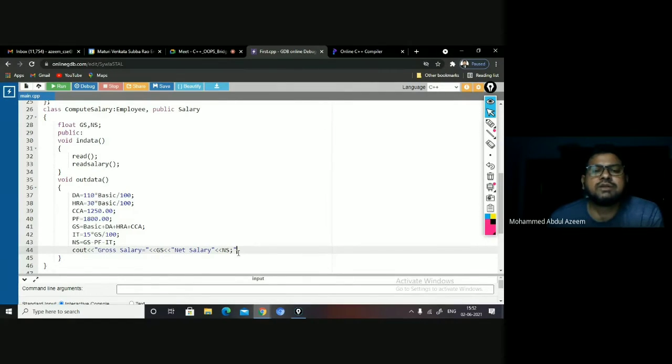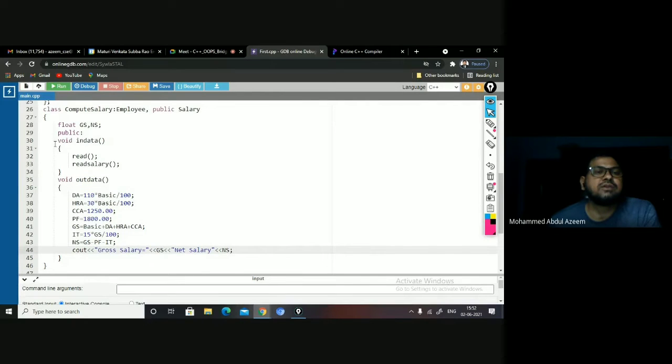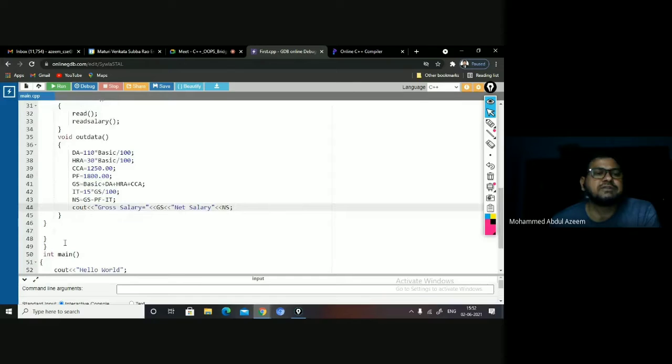Okay, so we are able to print here. Gross salary equal to GS, net salary equal to NS, right? Here you can see this function is terminated here and this class is terminated here.